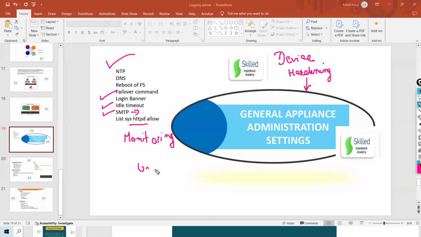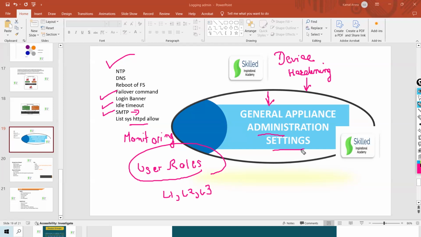Then user roles and admins will also be covered, where you need to understand, let's say you have L1, L2, L3 engineers, you want to configure device level restrictions. That also we will understand. So when I talk about the hardening part, it is the configuration settings related to admin. For general, it is not for application traffic. That first you need to understand.